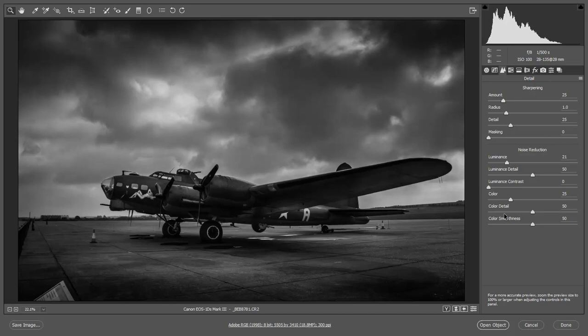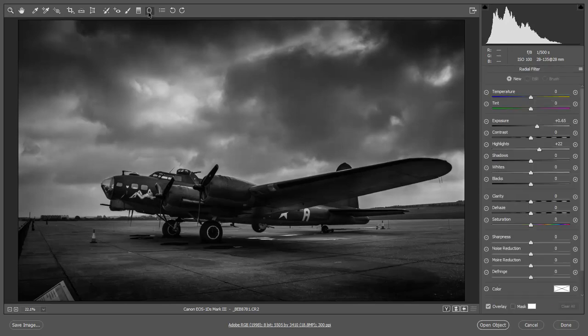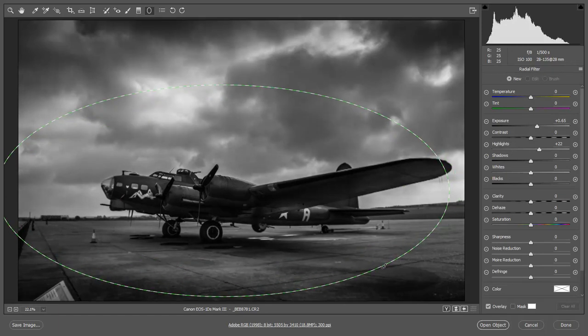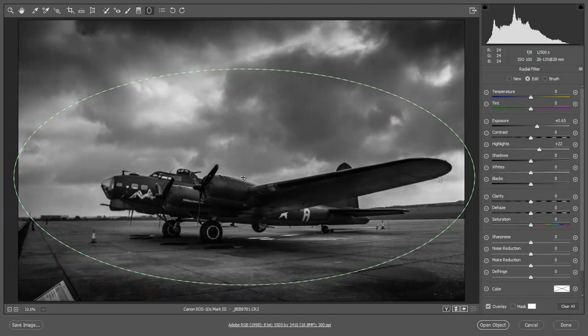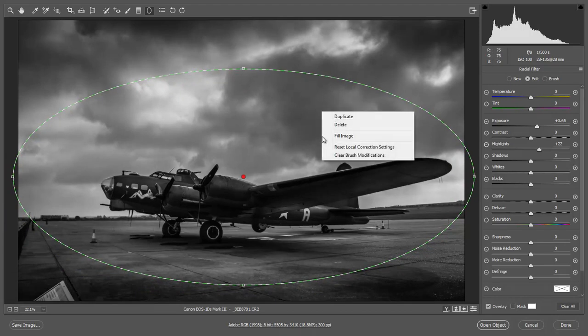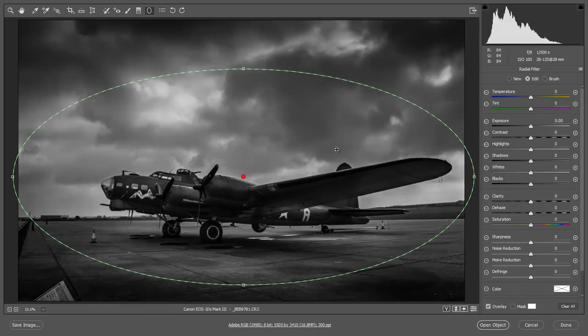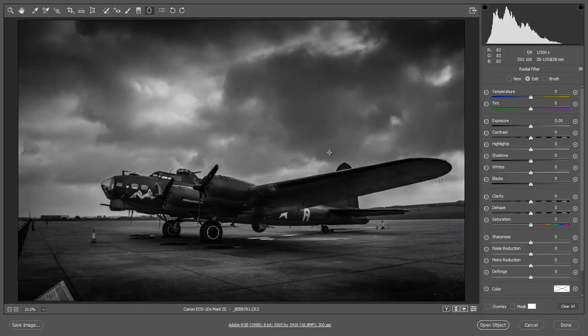I think because we've cropped the image within Camera Raw, there may be one thing I could do. I'm going to pick up this option, the radial filter. You can see I've just drawn out that shape. Right click and choose to reset the local correction. Hit the V key, so I've got everything in place but no changes.